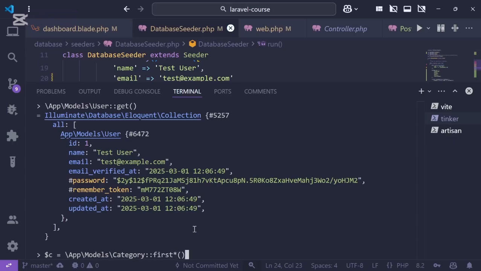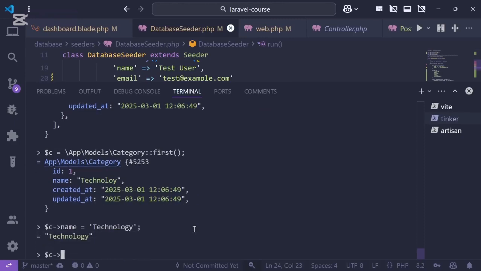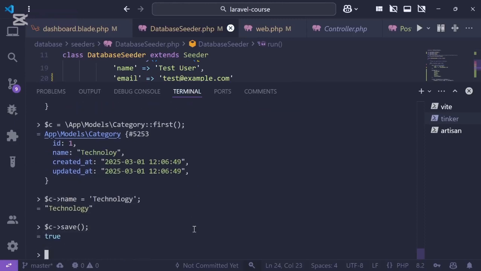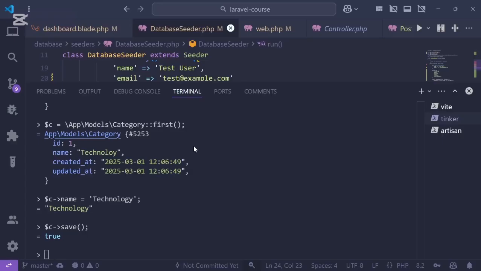We're going to call first. So this is technology. So we're going to change C name equals technology. I'm not native, sorry. Technology. And then we execute C save. Now that should be saved in the database. If I refresh it, I see technology right here.